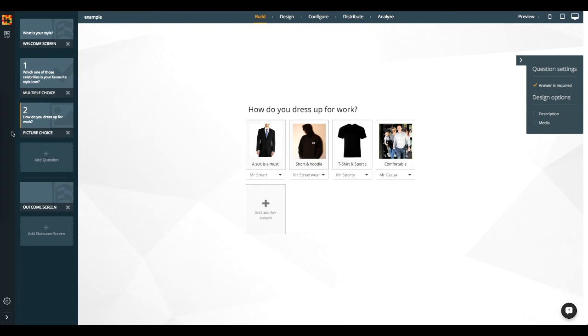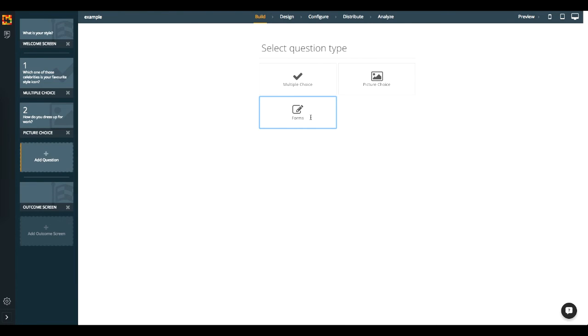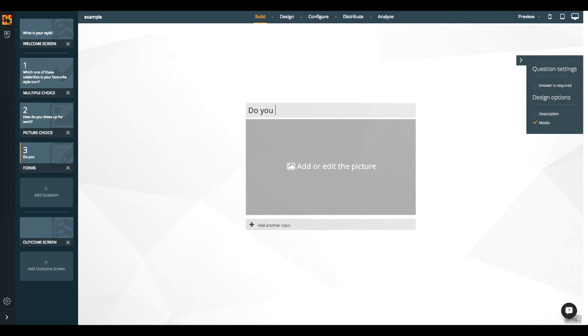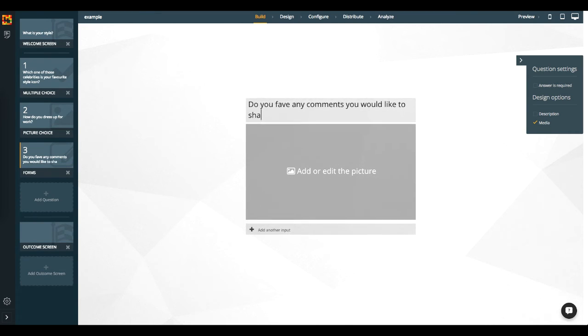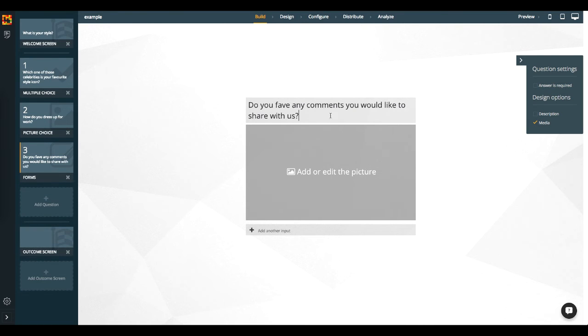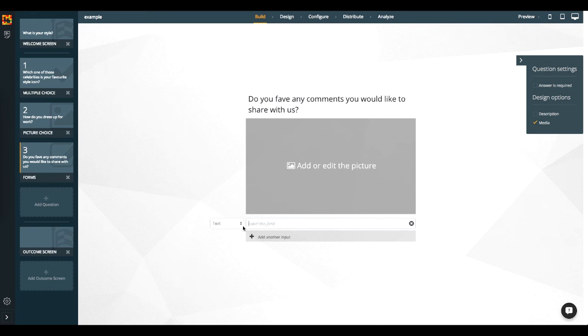The third type of question is a form where you can ask your customer or user to share their opinion, email address, or phone number. It is a great way of collecting leads, and many of our customers are using forms to grow their mailing list. They simply put a screen like this before revealing the outcomes.